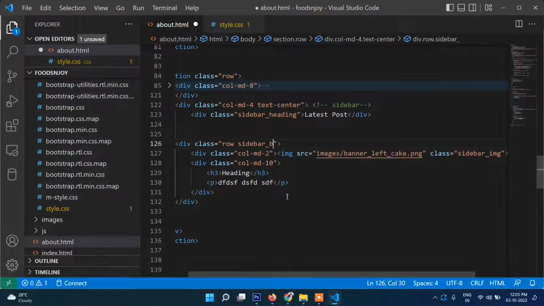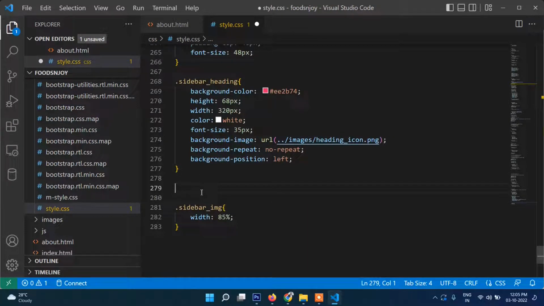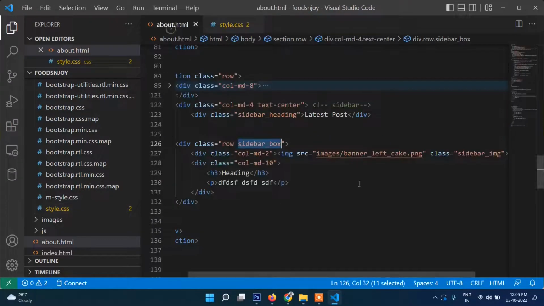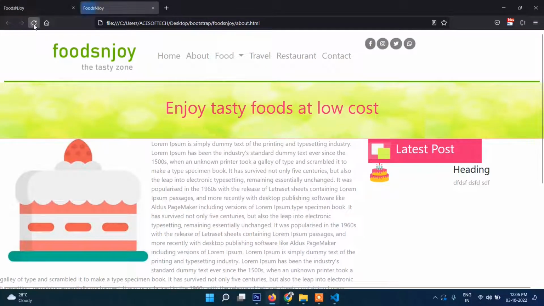Sidebar box, let's create one parent class, sidebar box img. That means automatically it will detect all of them, so we don't have to write a separate class for this. No requirement of this one. So automatically the class will detect.